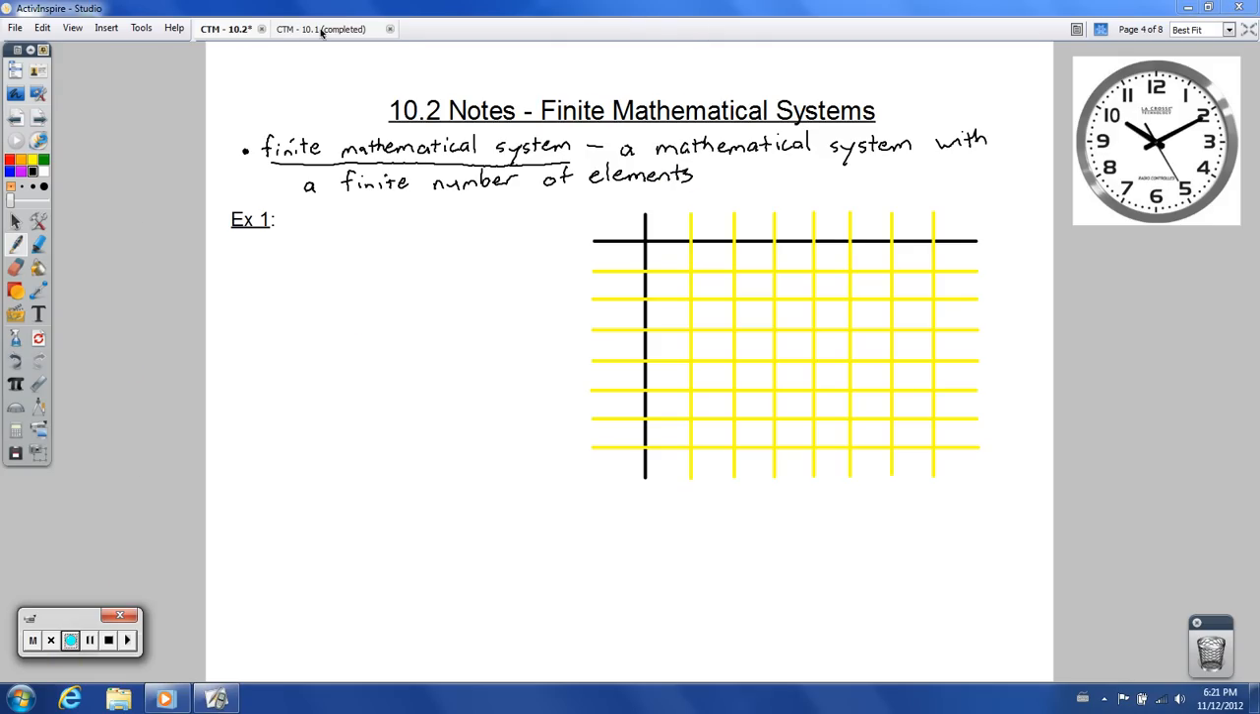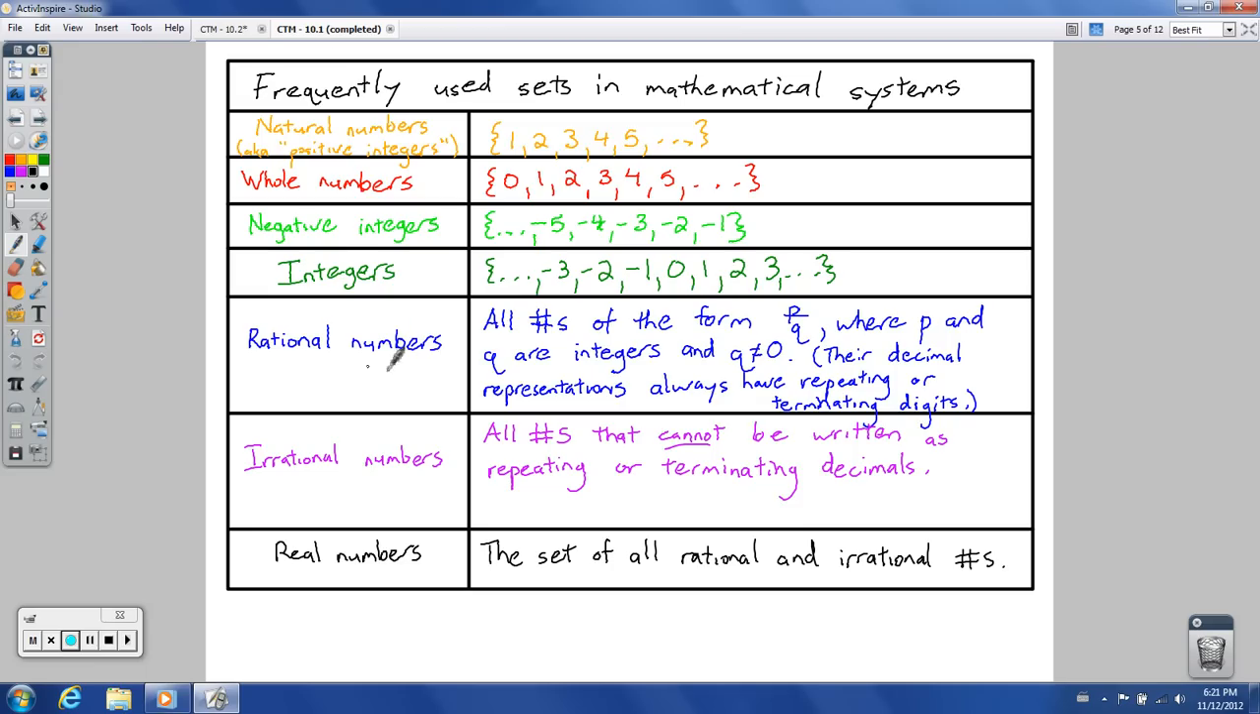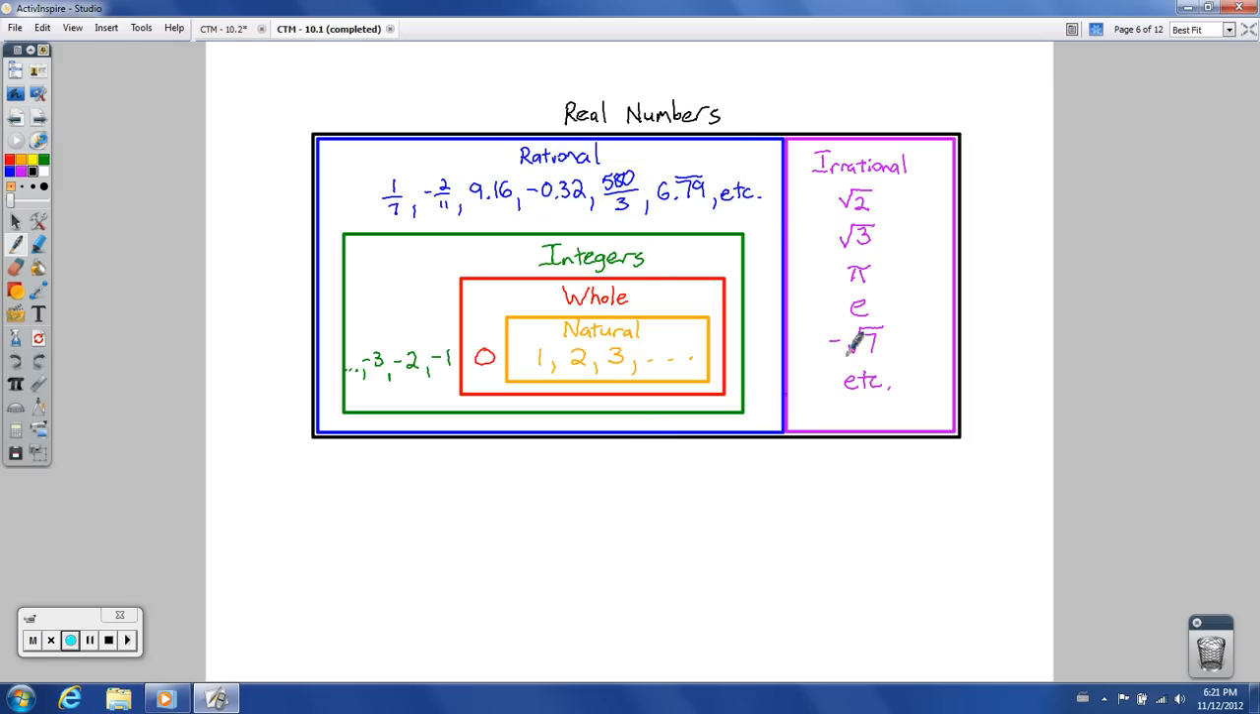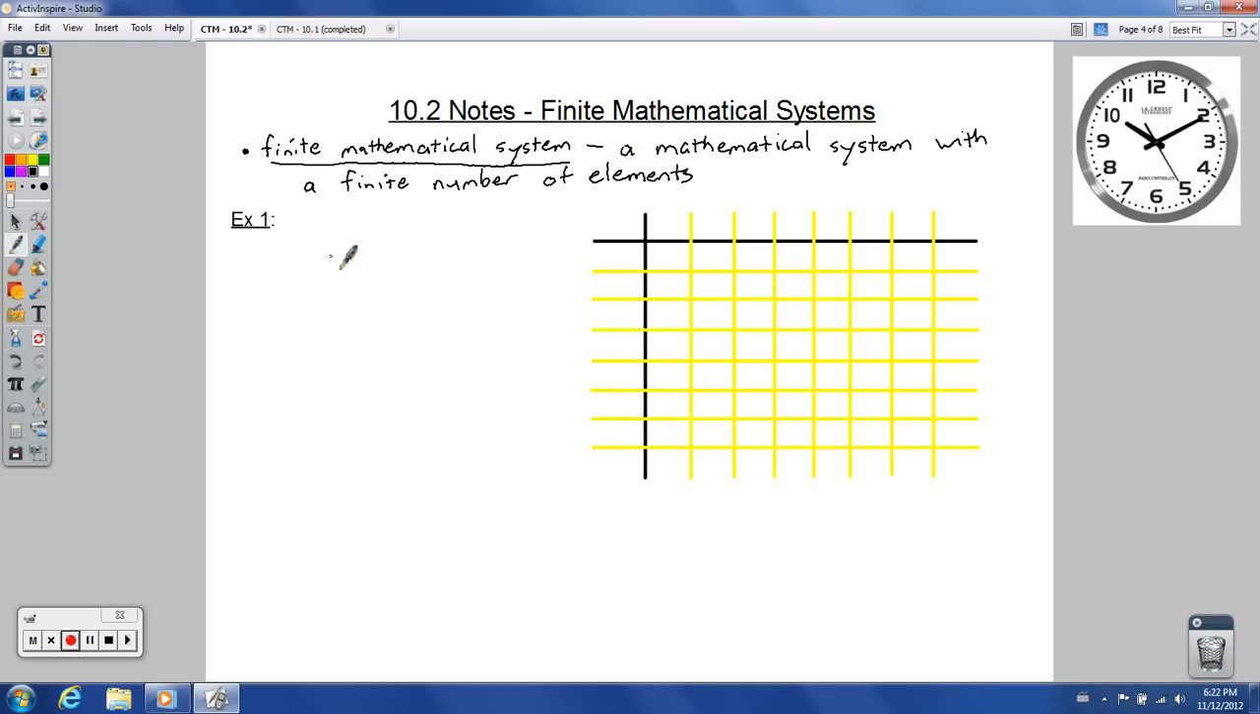And just wanted to bring up 10.1, the completed version of that real quick, where this was our last lesson. We had infinite mathematical systems, where they had an infinite number of elements. It kept going and going and going. So we had things of that nature, where we had the whole set of real numbers and the set of rational numbers within the set of real numbers, and so on. This, we're dealing with systems that don't have that ellipsis, don't have that dot dot dot. They actually have an end somewhere.